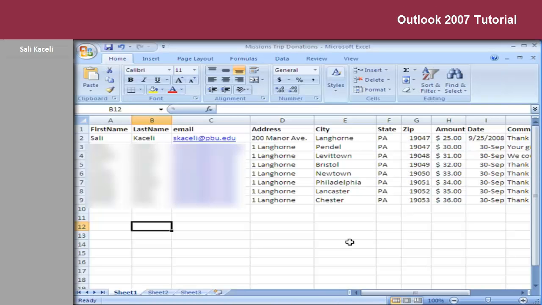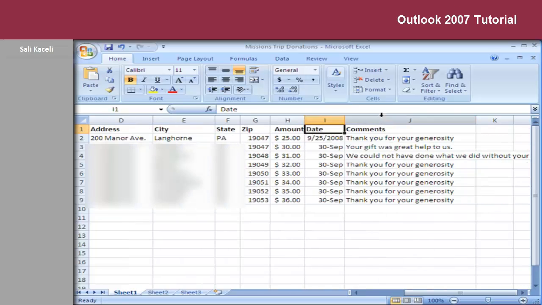Basically, you record all the customers that gave you some kind of donation to go on that mission trip. So you record their first name, last name, also the email address, because we are going to generate customized email messages in this case. You can record also their address, city and state and zip and so on for other purposes, but you don't need it for the actual email in this case. And then you can record the amount, the date, and some kind of comments in order to personalize your email message just for that specific person.